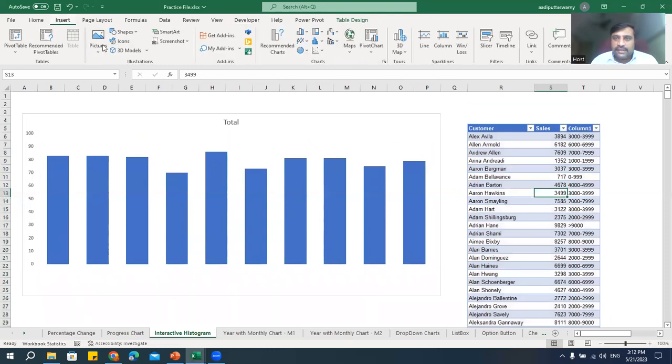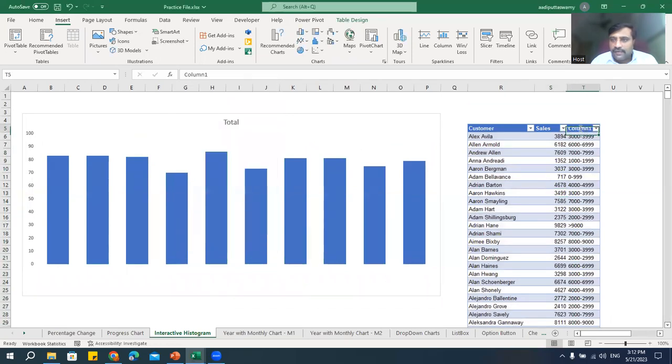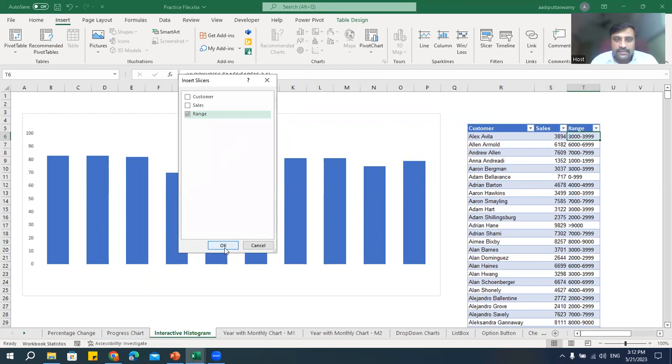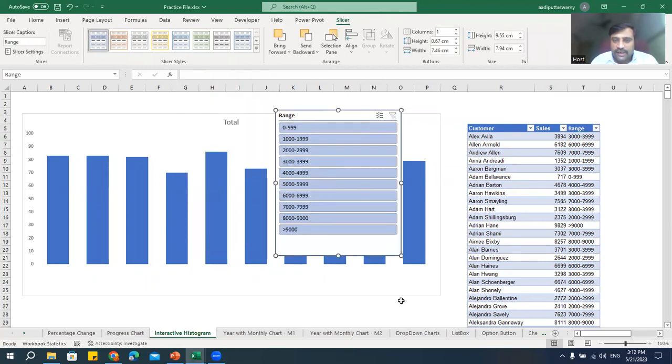I'll go to this insert. Here I have this slicer. So what I'll do, I'll select this, say, we'll name this as range. Okay. Let me name this as range. Go to the slicer. We have this range. Click on this. Say okay. See, I got the slicer now.